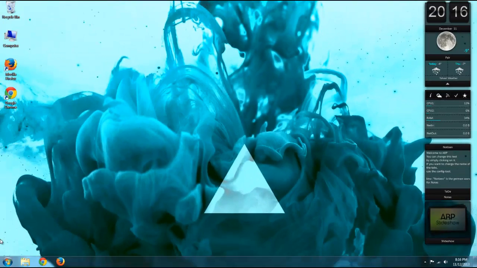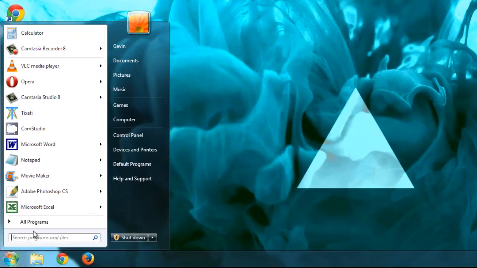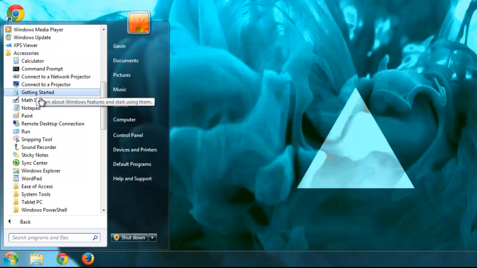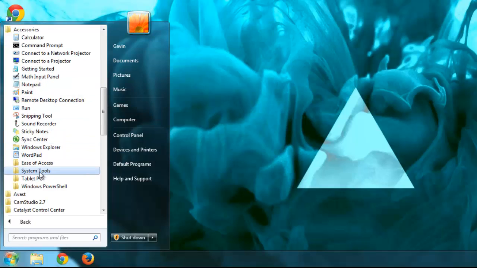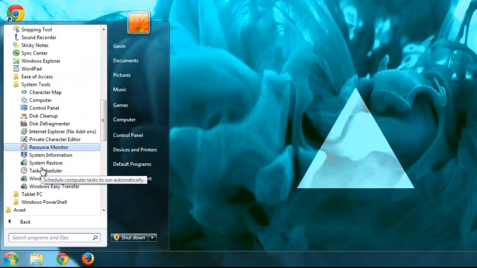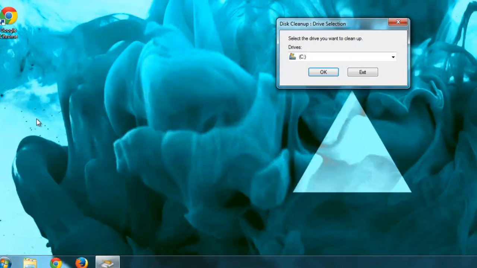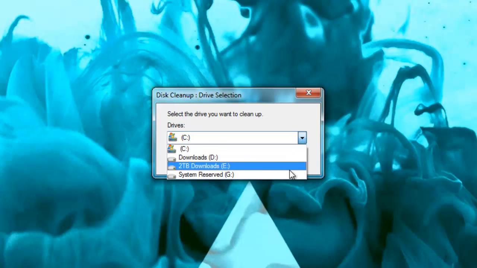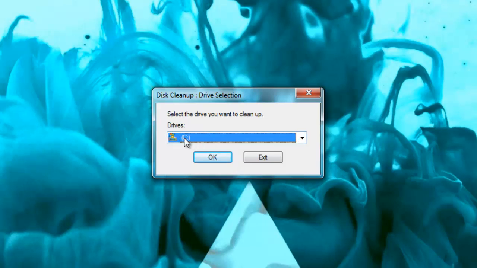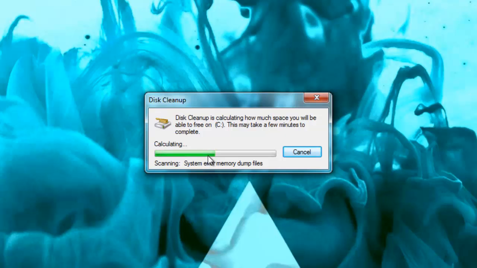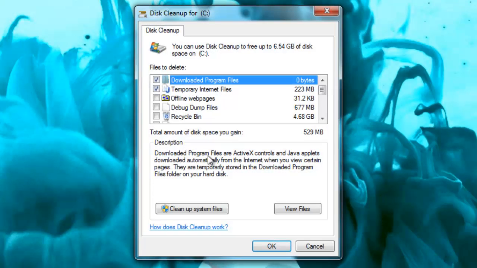And the next thing, we're just going to go to the Start menu again, click All Programs, go to Accessories, and then to System Tools. Okay, so what we want to do is a disk defrag and a disk cleanup. So the first one we'll do is the disk cleanup. You can select all your drives. C is always the first one that I do. Hit OK. It's going to calculate how much memory it can delete.